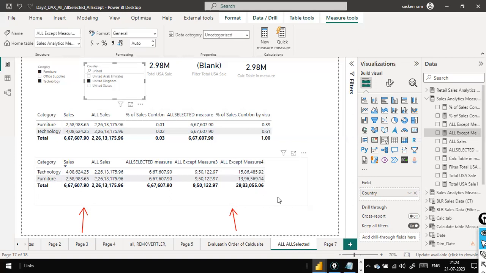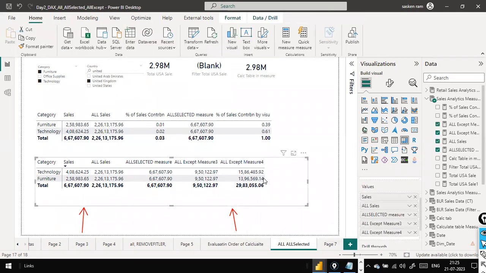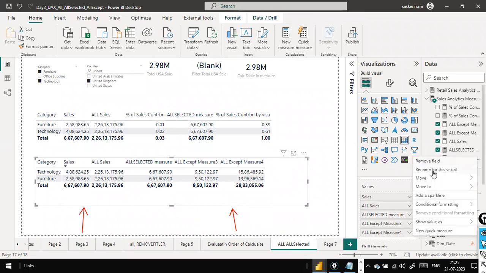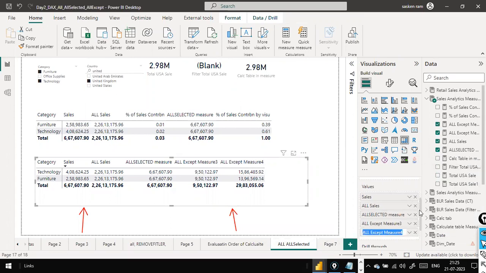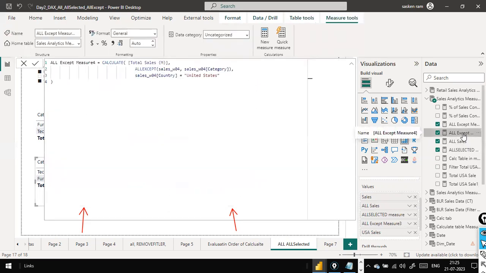So in this kind of situation, ALLEXCEPT is very much helpful. The scenario here is to display United States sales for whatever category that you select. For that, you display the United States sales breakdown by category. Along with that, in the country column, whatever country you selected, you can compare with United States sales. Or else, to make this meaningful, I will give some meaningful column name here. If I go here, ALLEXCEPT measure 4, instead of giving that name, I'm going to rename it for this visual as USA sales. And this is for ALLEXCEPT measure 3.